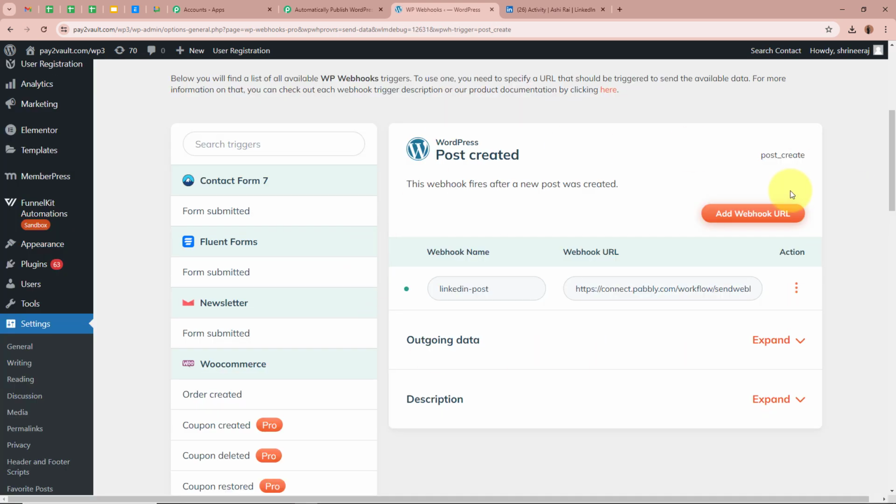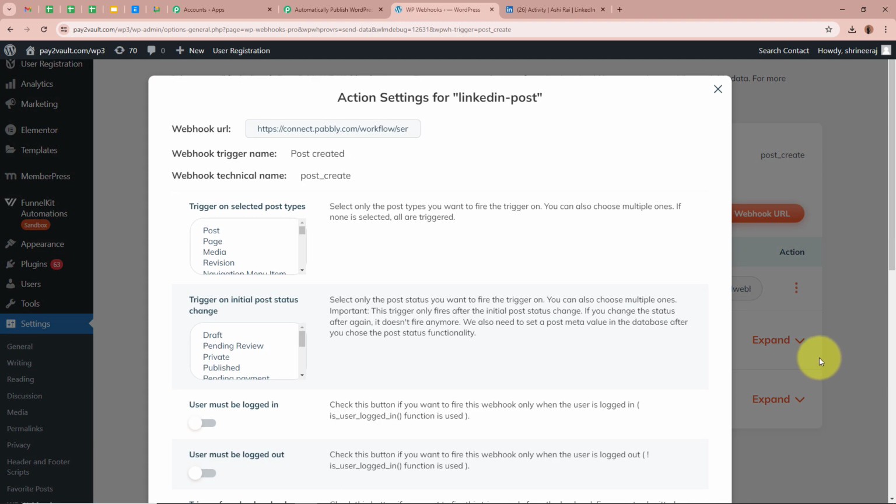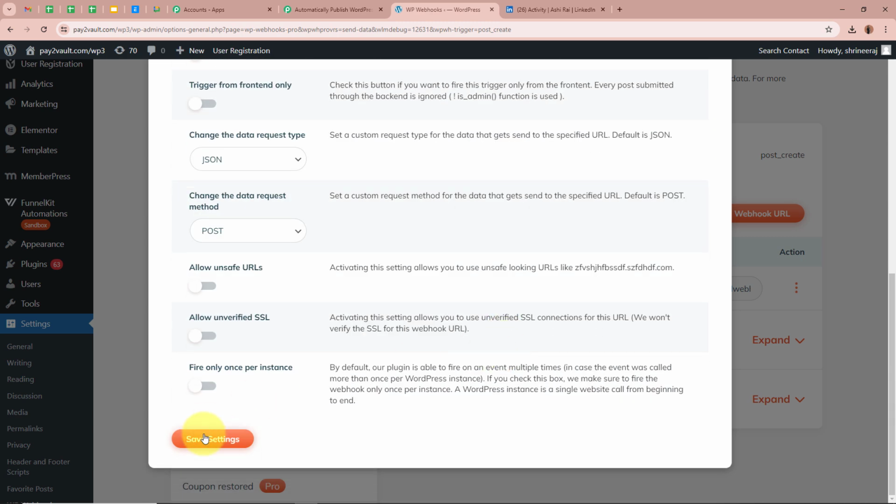As we have done that, you can see a new webhook is added in our WordPress account. If I click on the settings action button right over here, it says settings. Under the settings, it says trigger on selecting post type. For the post type, we're going to select post, and for trigger on initial post status change, we are going to select published because we want to capture the response of the post being published, and then we are going to click on save settings.